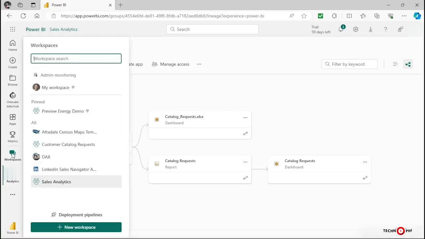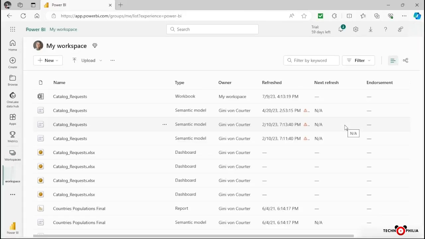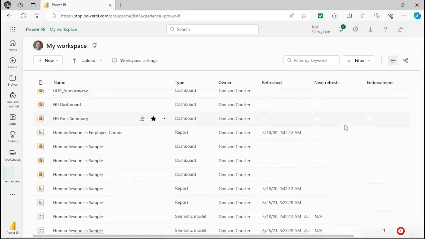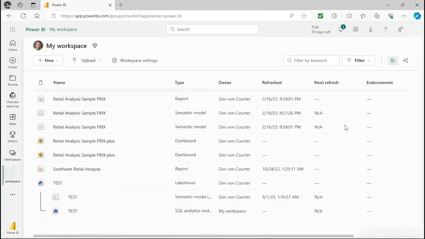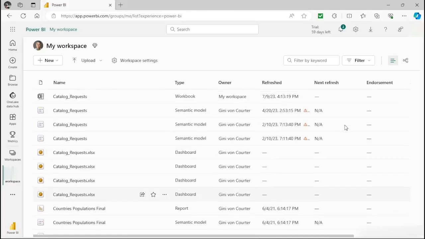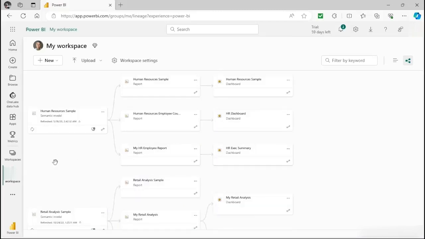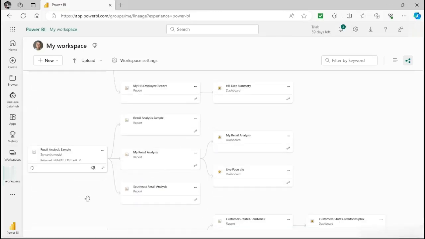But I'm going to switch now to my workspace where I have a number of different semantic models, a number of different reports. And unless you're naming all of your reports and dashboards and including the semantic model name, this can very quickly become a little difficult to figure out. That's, again, where this Lineage View is just incredibly helpful because I click, and on the left, it shows me the semantic model that each item starts with, and then shows me reports and dashboards created based on that model.